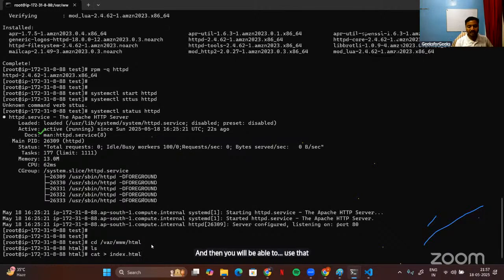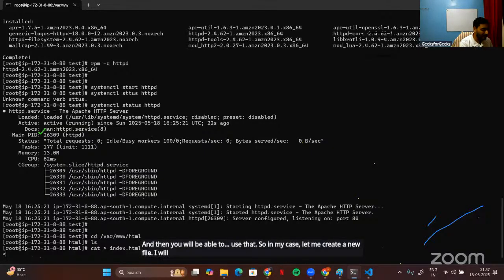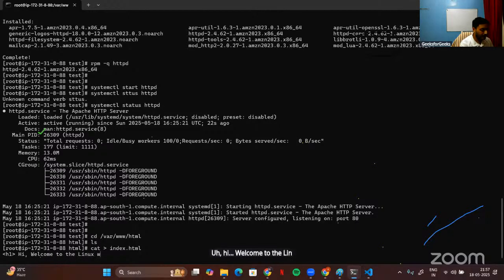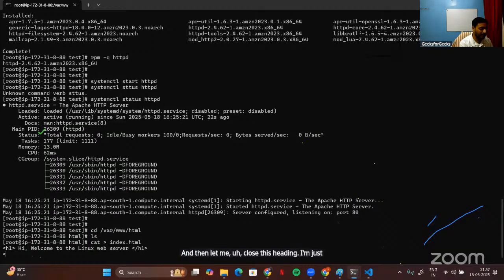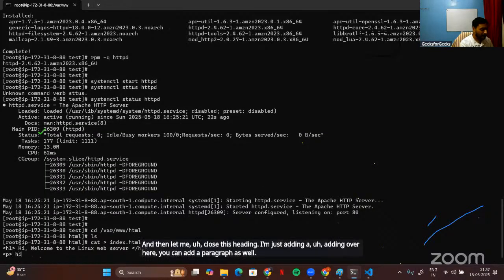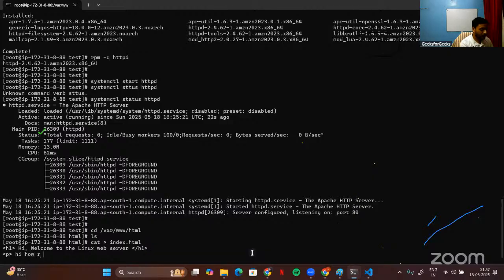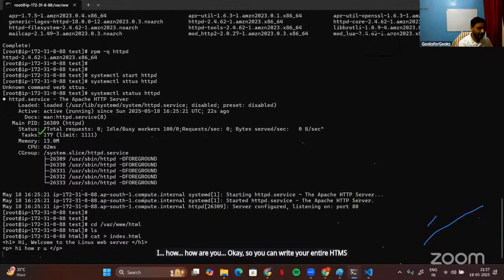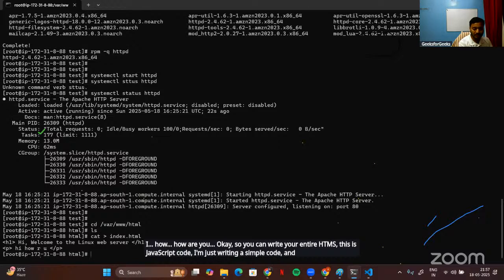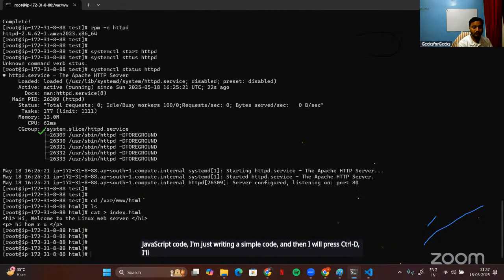So in my case, let me create a new file. I will just create a simple file. Let's say I will add some heading tag as well. Let's say, hi, welcome to the Linux web server, and then let me close this heading. I'm just adding a heading over here. You can add a paragraph as well. Hi, how are you? Okay. So you can write your entire HTML, CSS, JavaScript code. I'm just writing a simple code, and then I will press Control D. I will come out from this particular command.